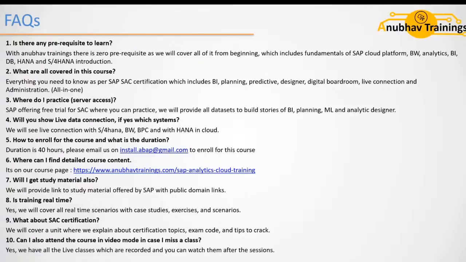What is all covered in this course? We will be covering all the four pillars of SAC, which includes BI, planning, predictive, and designer, including digital boardroom, live connection, and administration. All of this, as I mentioned, is in a single package, single course. So you don't need to run through any other material, and don't get confused with material on the internet. It is all in a well organized way, in a well planned sequence.